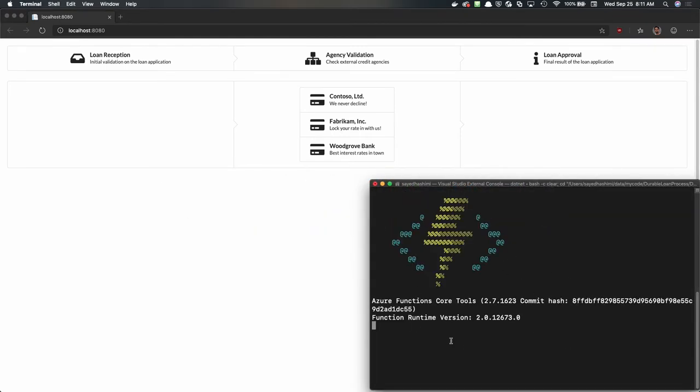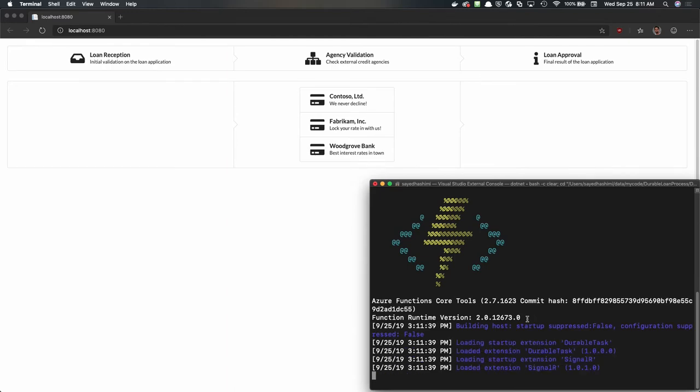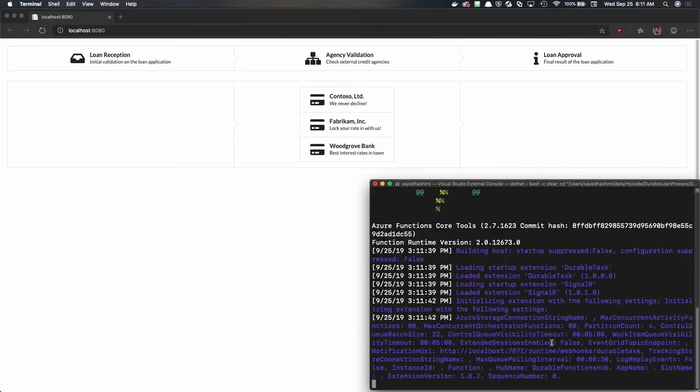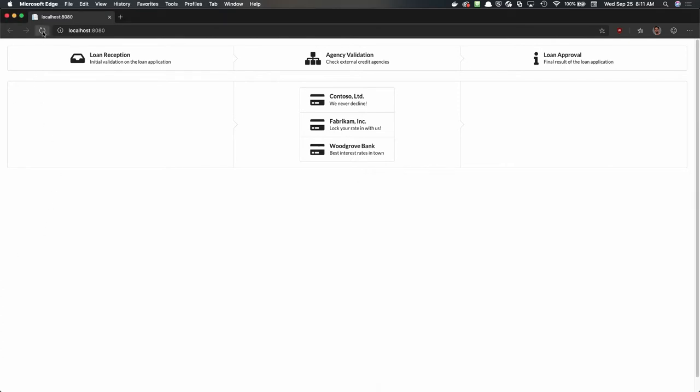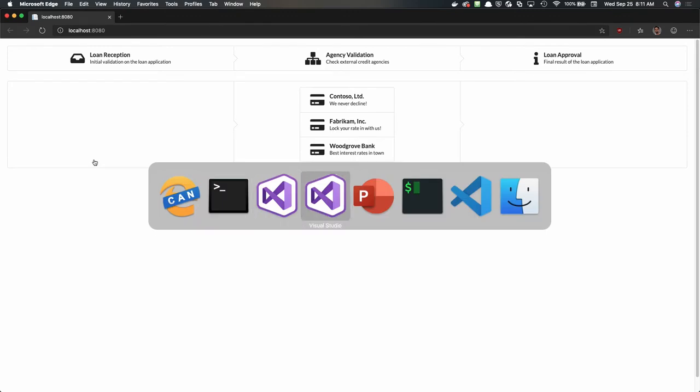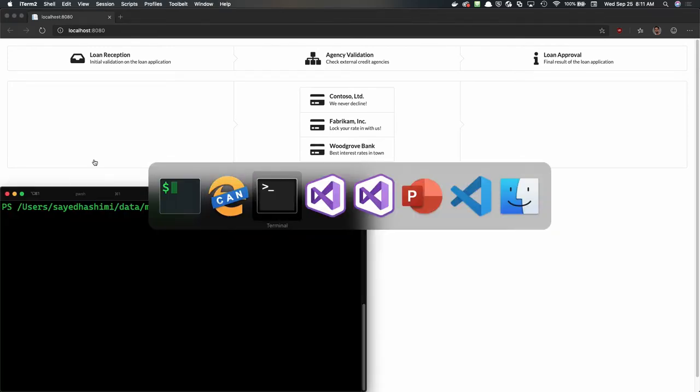So this is the Azure function that's starting up from the project that's been loaded up here in Visual Studio for Mac. We'll give it a second to warm up and get ready. And then here is the web application itself. And the idea is when you send a loan, these different tiles will start lighting up to indicate that something's happening. So let me go to my terminal.